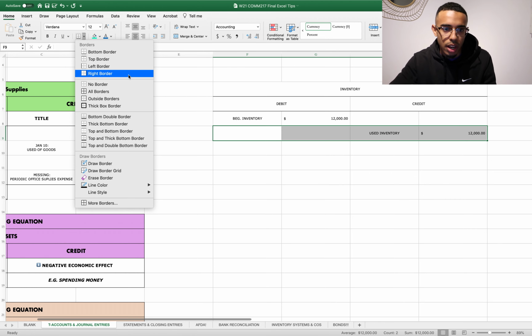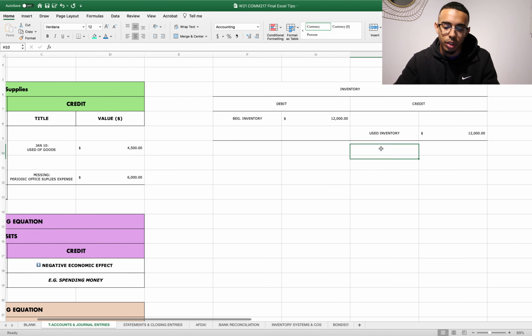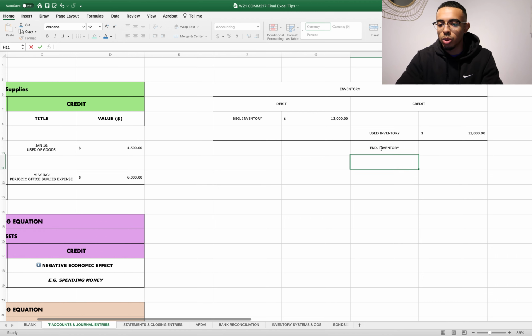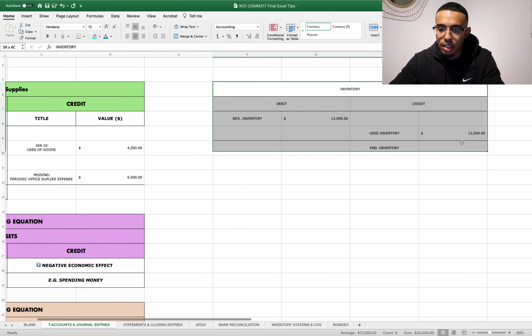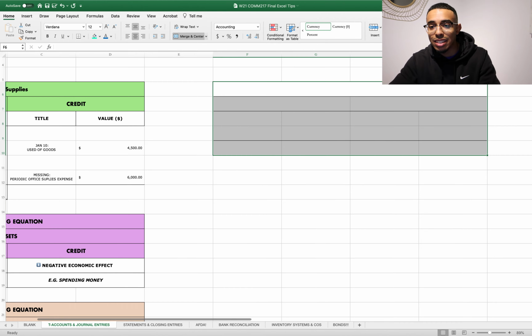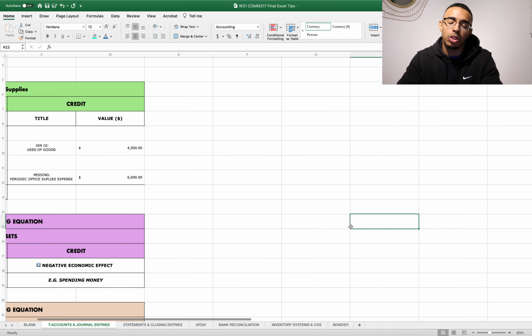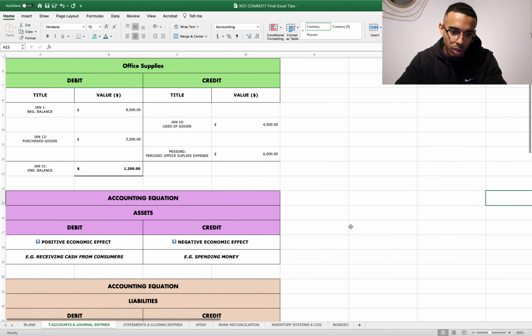So as I said, you can now add a bottom border, and then you could write, for example, if you have a negative ending account, ending inventory, you could add that and do your operations from there. So that's an example of how you could utilize this to your advantage. Now I'm going to delete this just because I want to give this back to students and I want it to be clean and easy to look at.